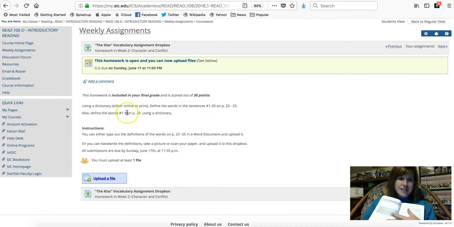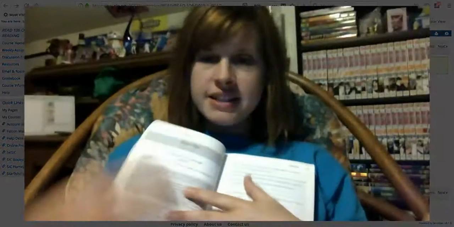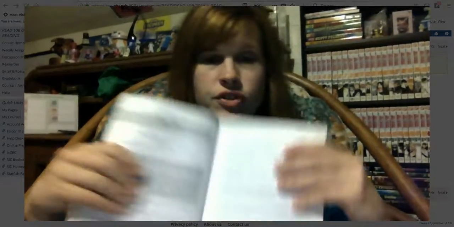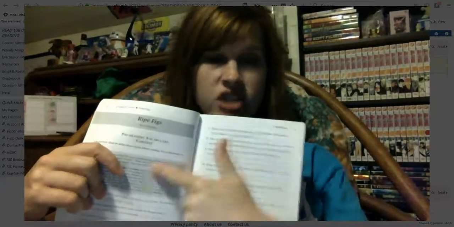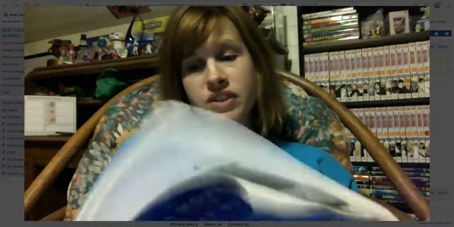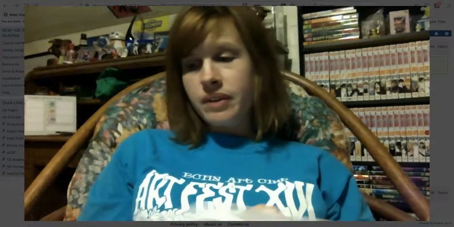I'm asking you basically to use a dictionary to define the words for the sentences 1 through 20 on pages 23 to 25, and the words number 1 through 9 on page 25. So, just to flip back to this, what that assignment wants you to do is to define the words in each of these sentences on pages 23 through 25 in the example, and then on page 25, for example, they give you, I'll just turn to page 23.